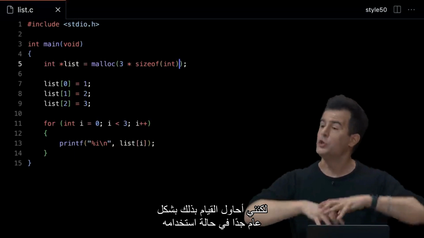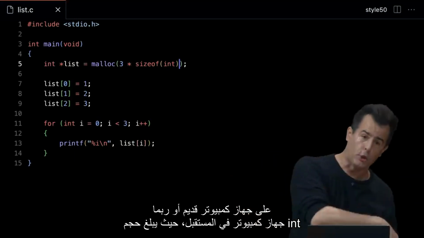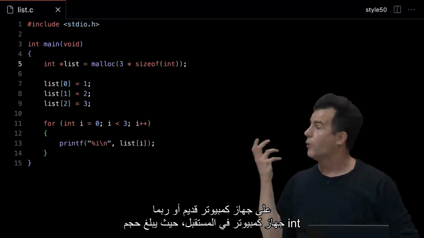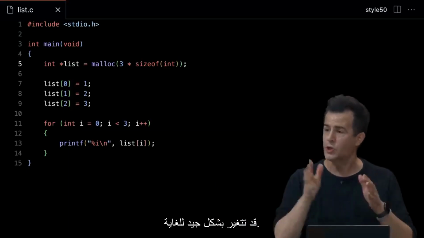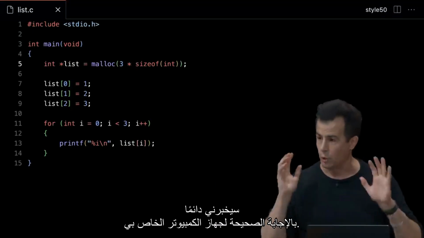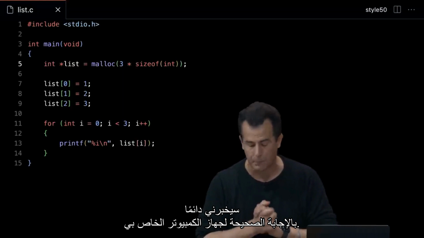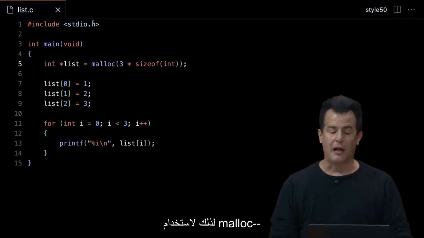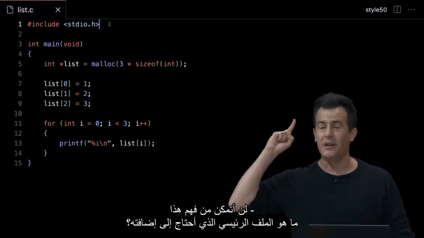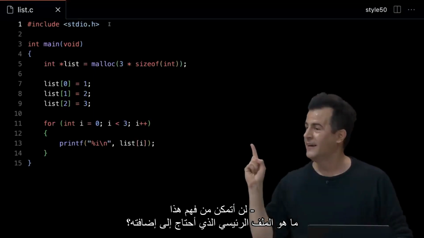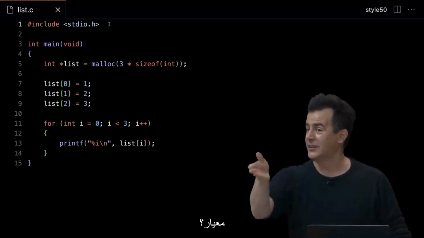But I'm trying to do this very generally in case we use it on an old computer or maybe a future computer where the size of an int might very well change. That's why I'm using sizeof(int). It will tell me always the correct answer for my computer. So to use malloc, not going to catch me on this one, what header file do I need to add? Standard.